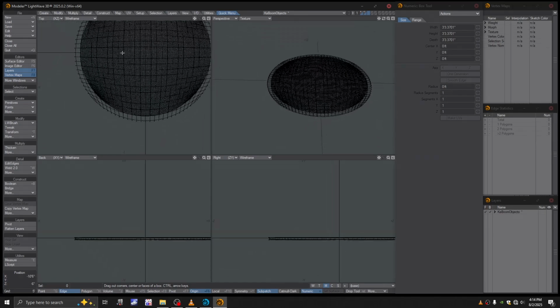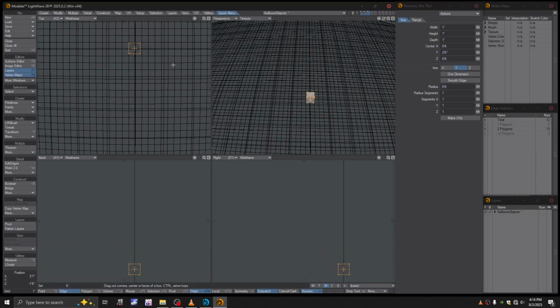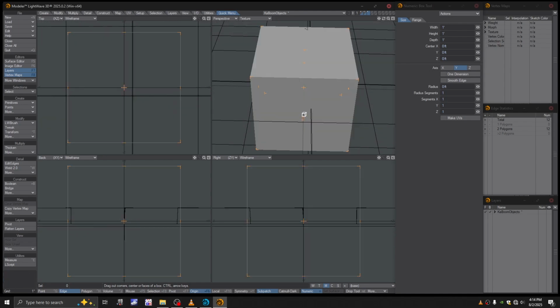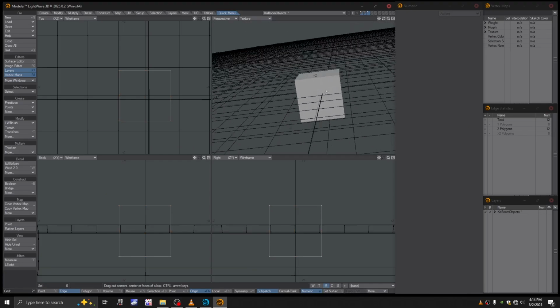I think I want it to be about 1 foot by 1 foot by 1 foot. Yeah, that'll probably be good. Let me stick it back in the center again. There we go. Zoom in on that. 1 foot by 1 foot by 1 foot.